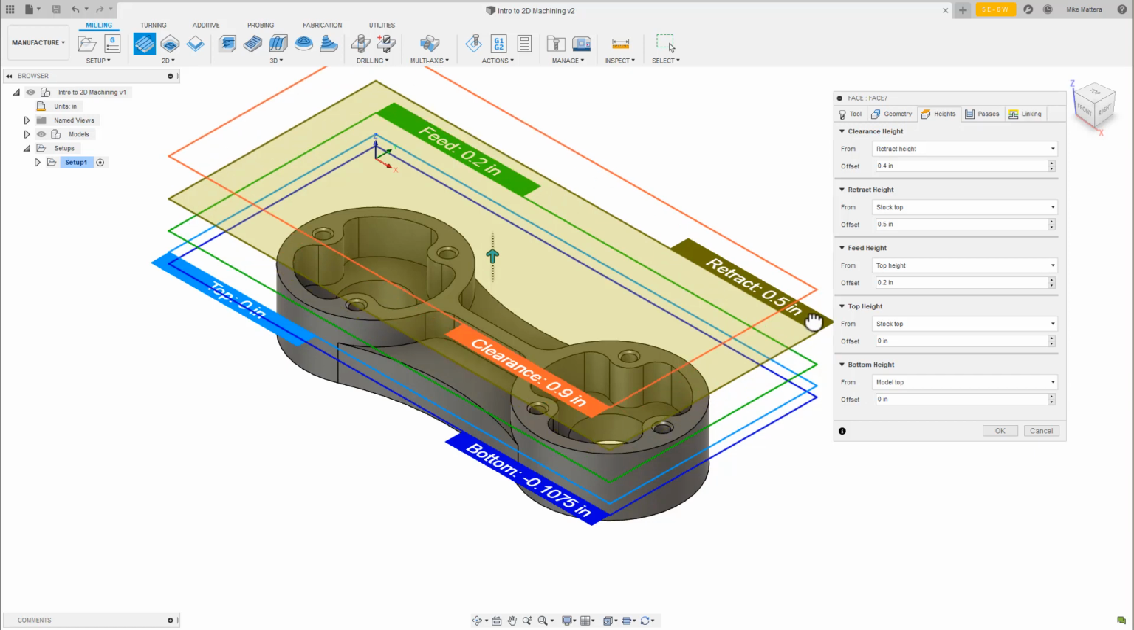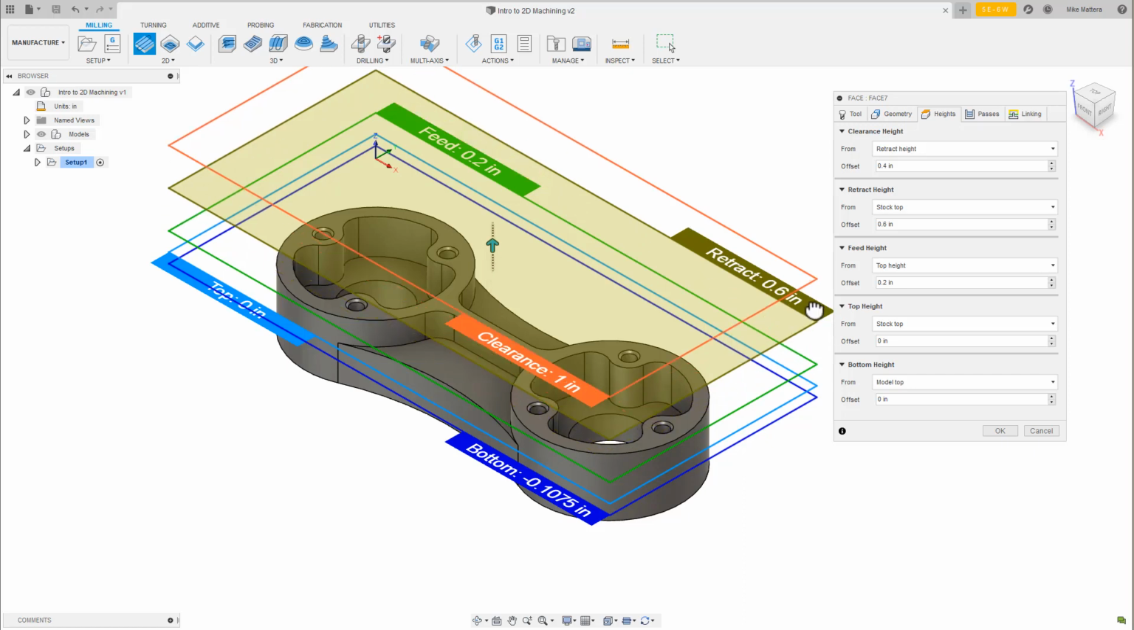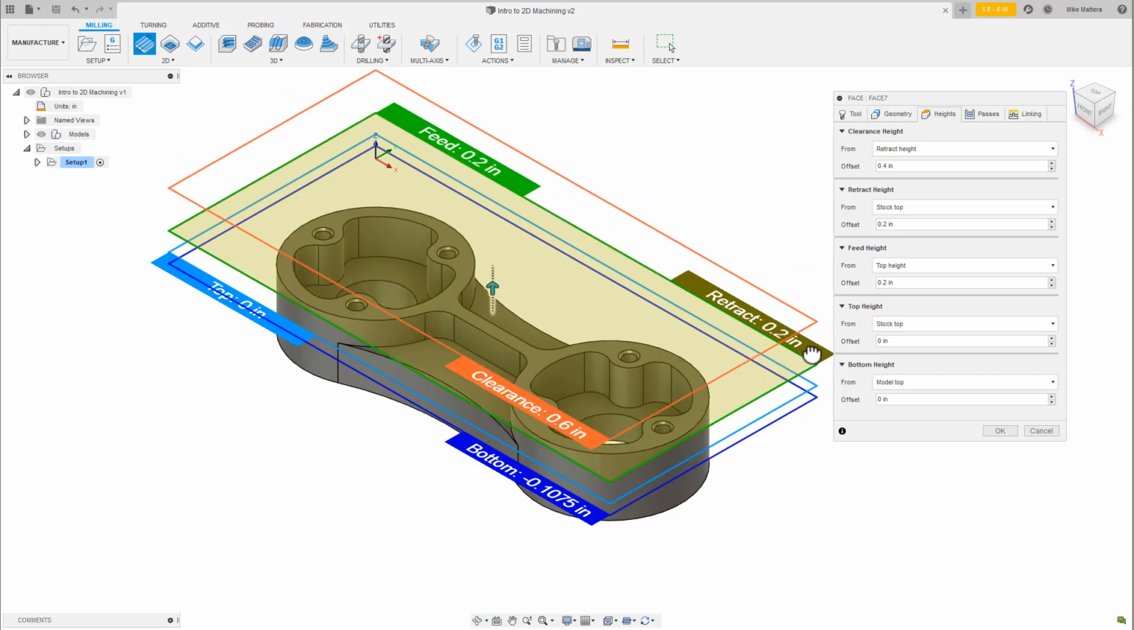You may notice that grabbing the retract height rectangle and moving it up will change the clearance height. That's because our clearance height is in reference to the retract height. So for this lesson, I don't need to adjust any of these parameters. The top height is in reference to the stock top, and the bottom height is in reference to the model top. So however much stock we have on the top of the part is how much it will be facing off.